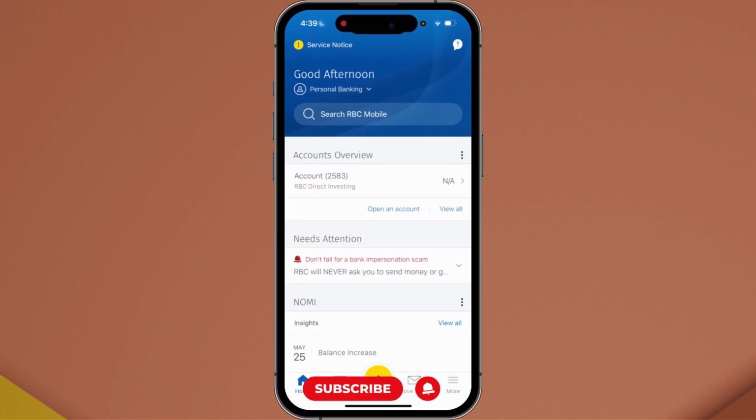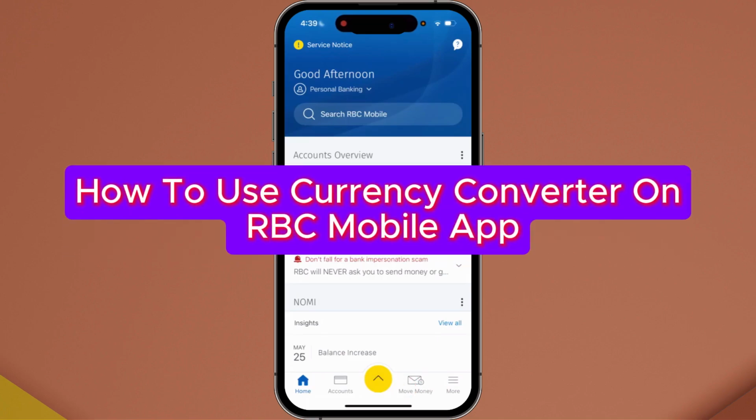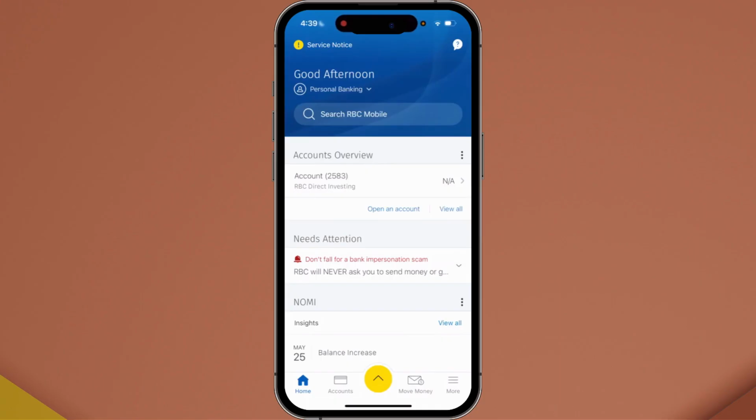In this video, you'll learn how to use the currency converter in the RBC Mobile app. This tool makes it easy to check exchange rates and convert between different currencies in just a few steps.